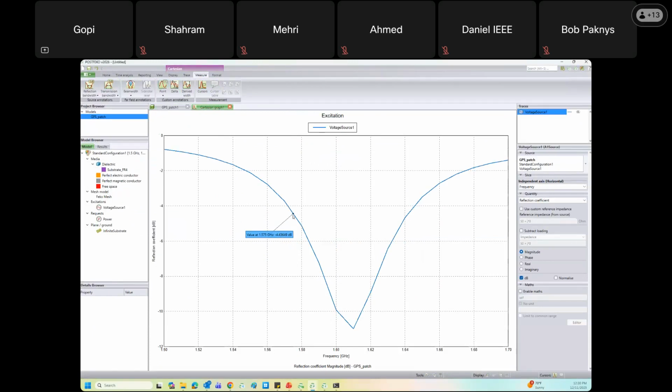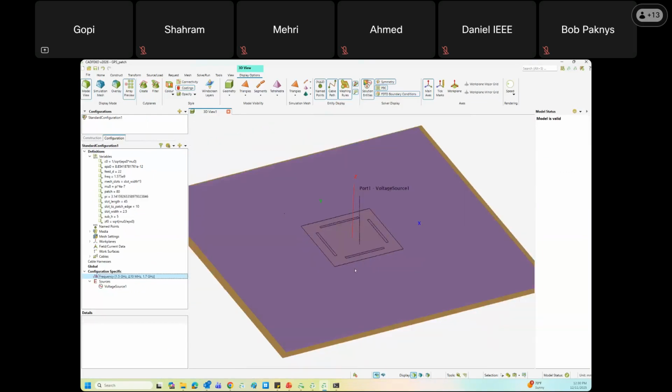But to make this antenna operate at 1575 megahertz, we want the reflection coefficient to be as low as possible at this particular frequency. So we need to shift the resonant frequency lower to make sure this antenna operates at 1575 megahertz. Now, if I go back to the design, this is a patch. Typically, it's not a broadband antenna. So to make sure this is resonant at 1575 megahertz, there are two ways I can set up optimization.